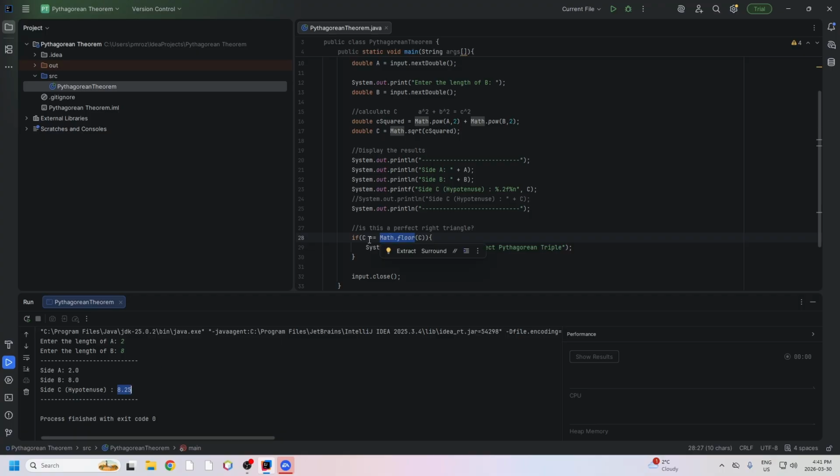So this if statement only triggers true if the c is exactly the same as the rounded down version of the c. In this particular case, it didn't happen because c was 8.25, and when I round it down, it rounds it down to 8, and that means these do not match. So that means it's not a Pythagorean triple. So yeah, just a little bonus thing. It's not super necessary, but a little bit extra just to add into the program.